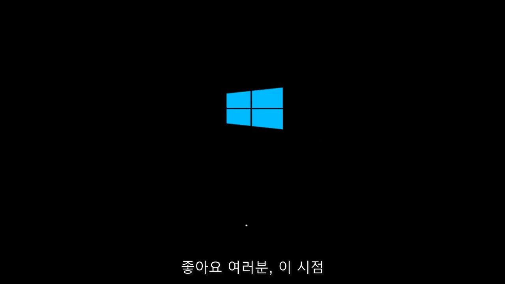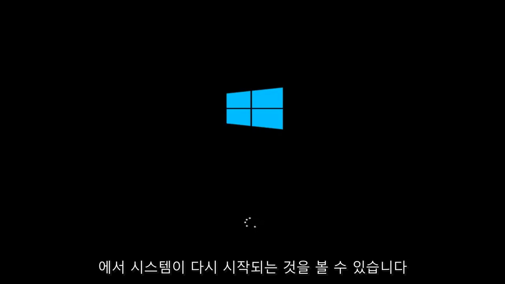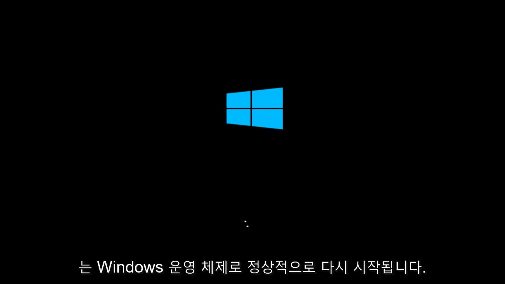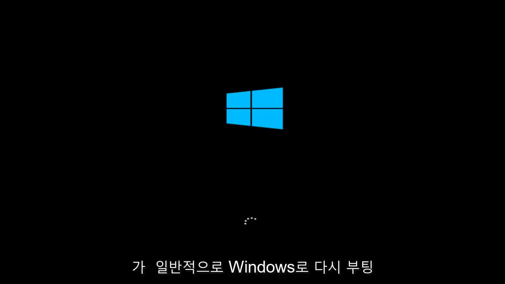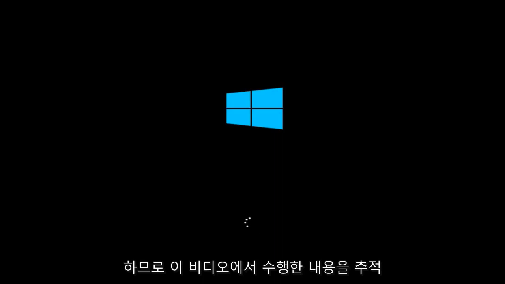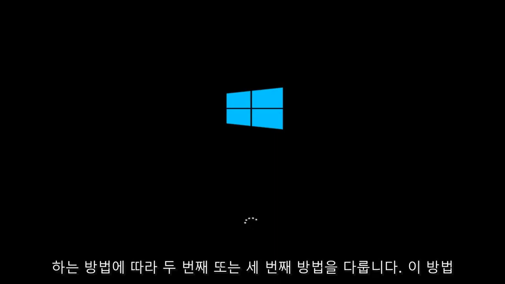Okay guys, so you can see at this point the system is restarting, and then hopefully at this point your computer will restart normally into the Windows operating system. Now I would assume that this computer is going to boot back up into Windows normally, so I believe this covers our second or third method, depending on how you keep track of what we've gone through in this video.